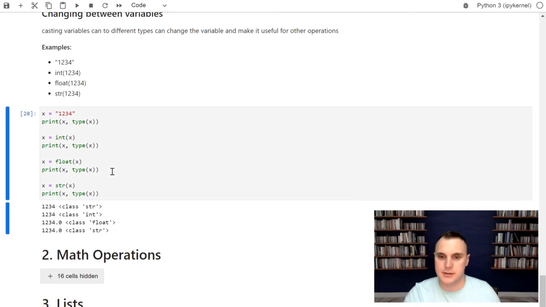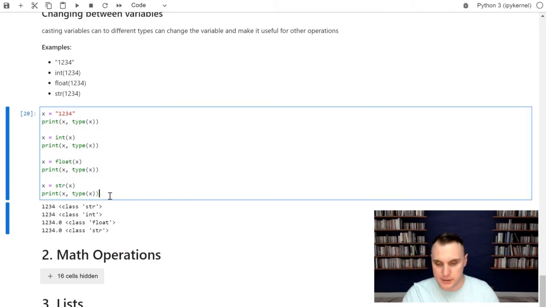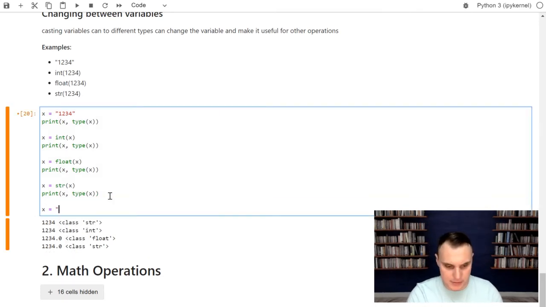Now you're going to notice something different here. Originally we had 1234 as our string, but after we've converted it to a float and added that decimal place, now when we convert it back to a string, it's going to keep that decimal place. So now what this really looks like, if I make a new variable, is 1234.0 in quotes, instead of the original up here without this 0.0. So just be careful of that as well.